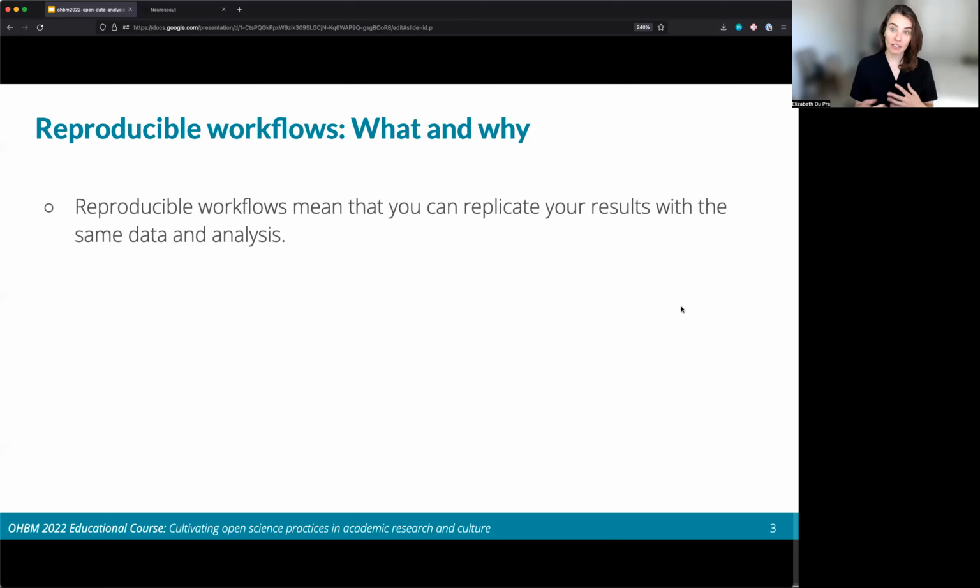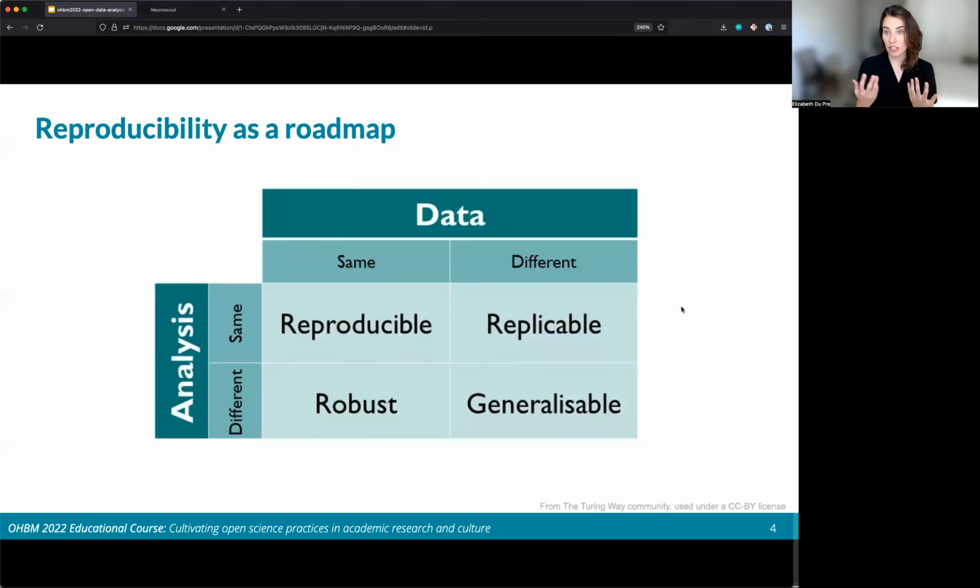Reproducibility in and of itself is a term that can have different definitions to different people, right? For the purposes of this talk, I would like to suggest that reproducible workflows mean that you can replicate your results with the same data and the same analysis. So to make this a little clearer, this is a really nice 2x2 table from the Turing-Way community. And here you can see that for data and analysis, we can have different combinations of same and different.